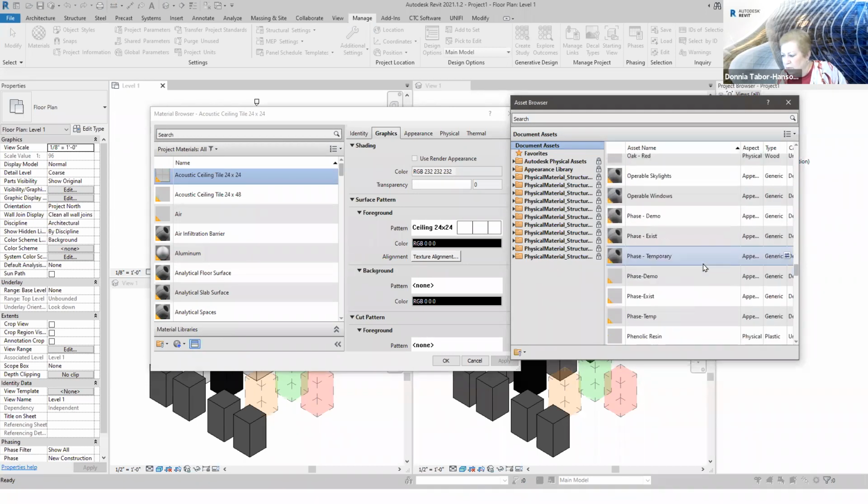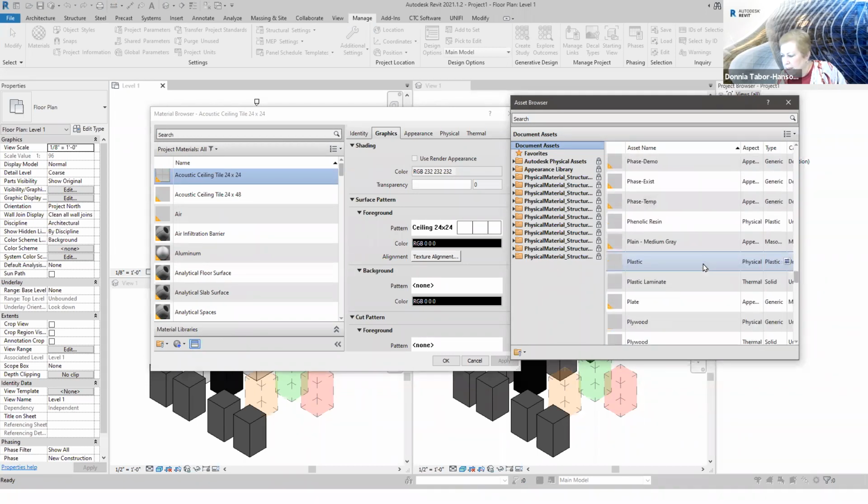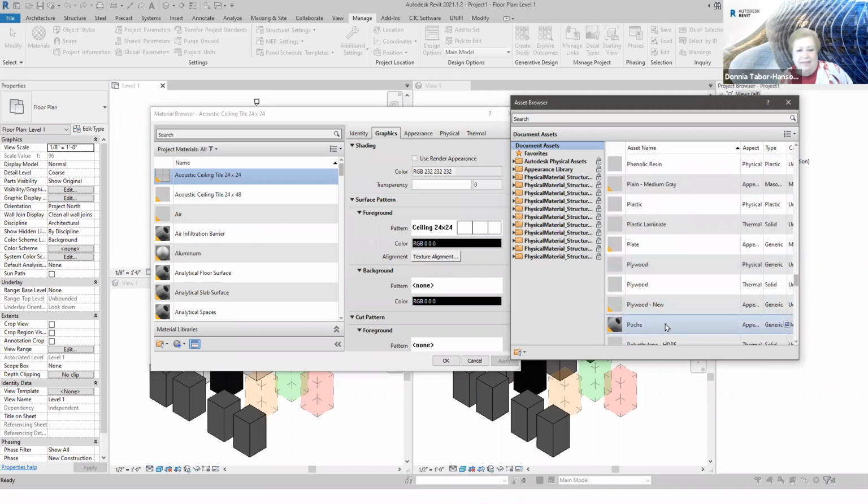And where's my favorite one to kill? There's a poche. That's a great pattern, ain't it? Yeah, blow it out. Now here's a problem. If you have a family that you're working on and you put it into a project, it can come out with a bunch of these materials on there.